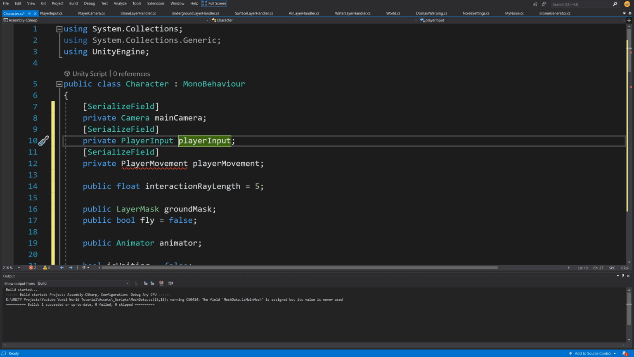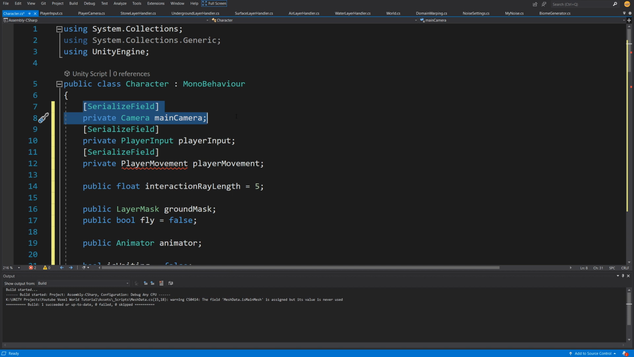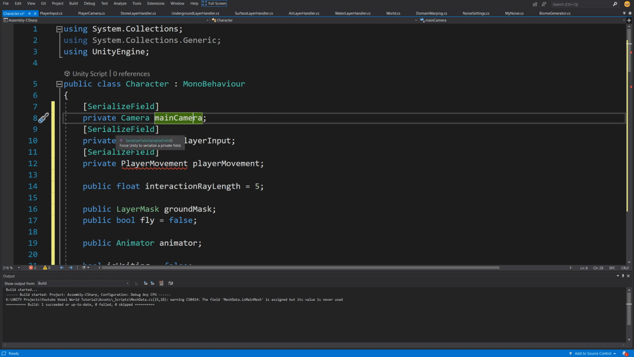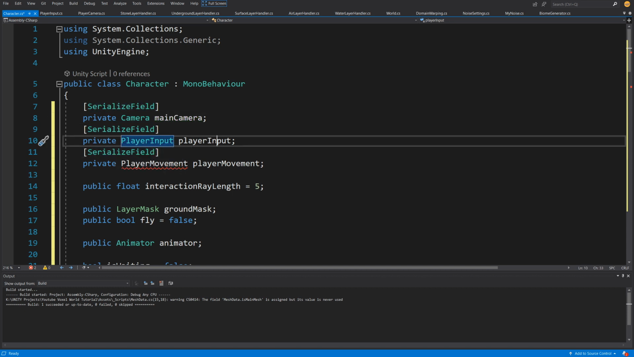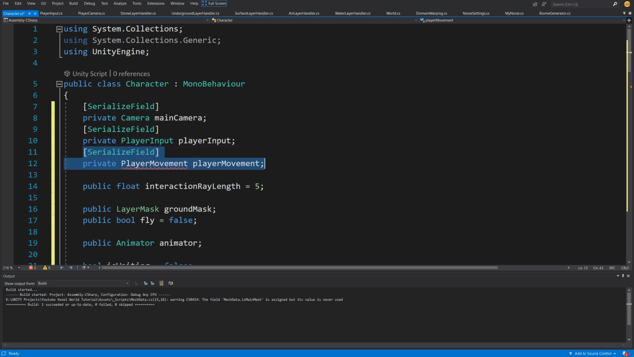At the top we have a SerializeField private Camera, the main camera reference. This will be useful when we implement our digging mechanic, so that we can detect where we have clicked. Next, a SerializeField private PlayerInput, the script that we created in the previous video. Next, a SerializeField private PlayerMovement.